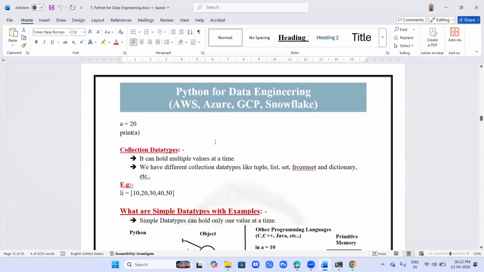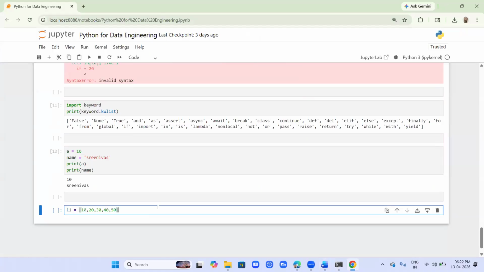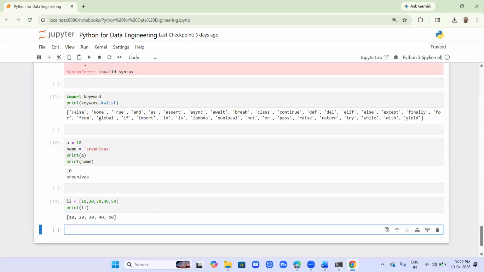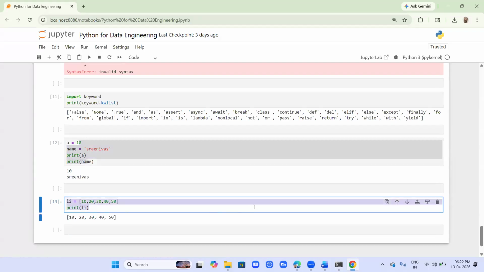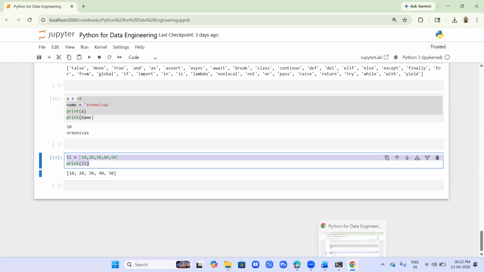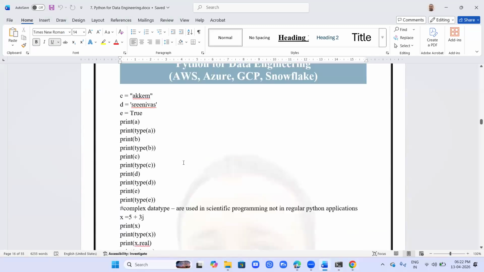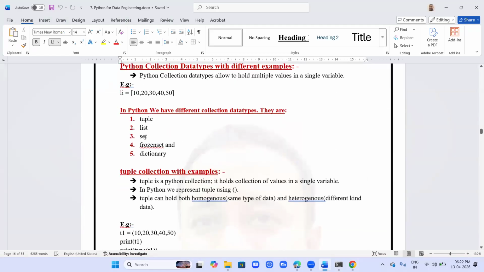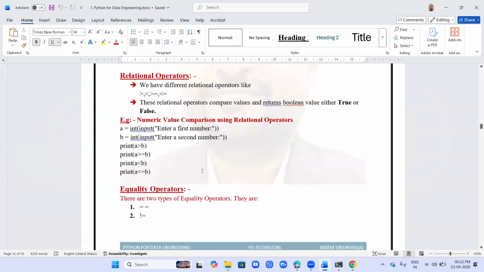Coming to collection data types, they can store multiple values in a single variable. A simple variable can hold only one value, but a collection variable can hold multiple values. Now we are going to focus on simple data types, and later we will look at each collection data type in depth.